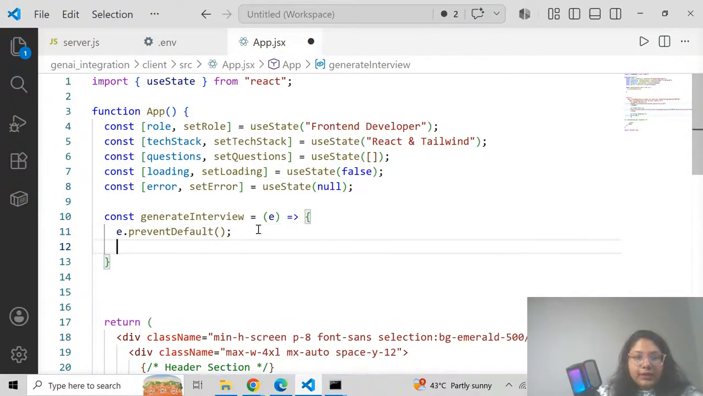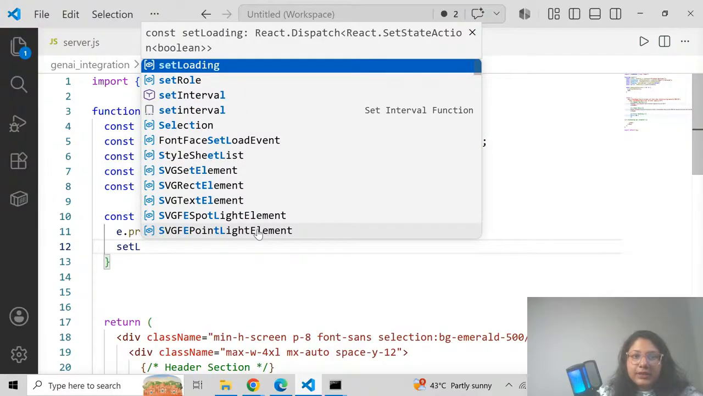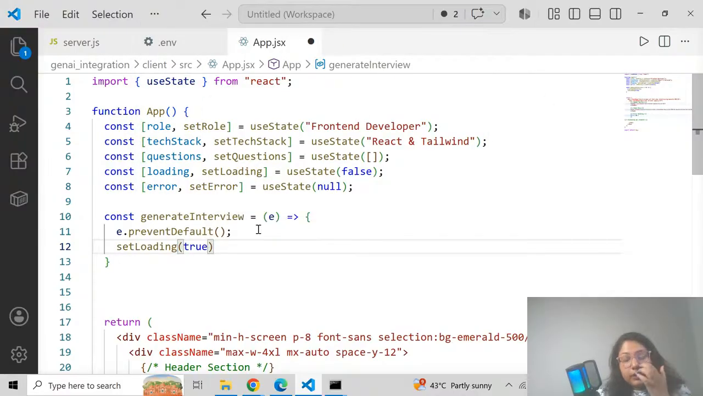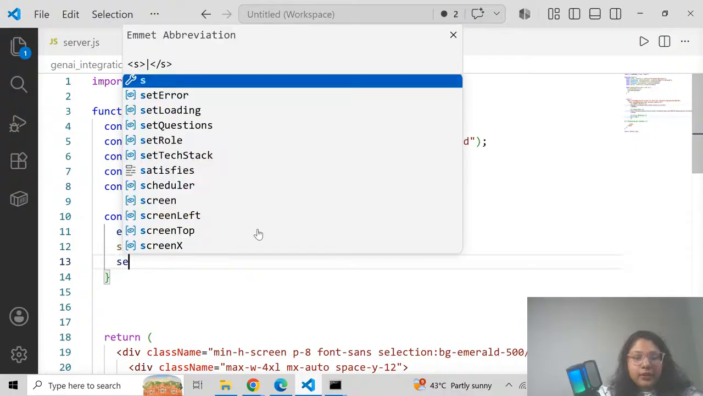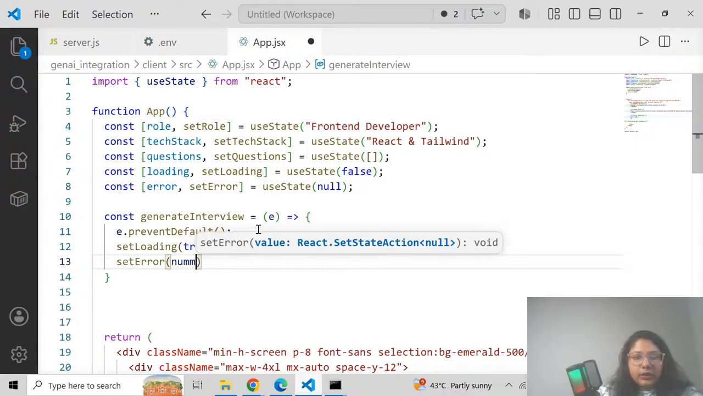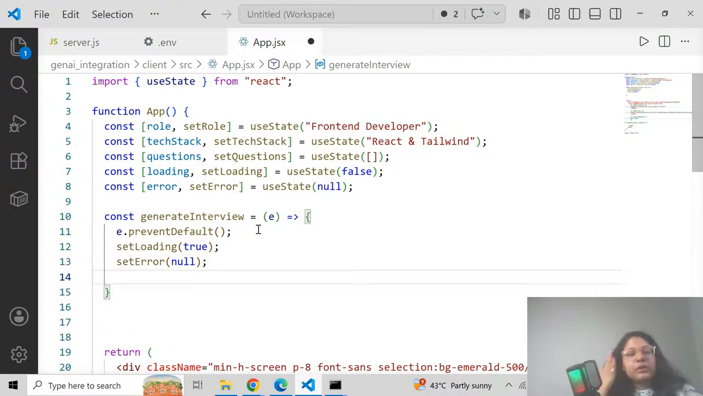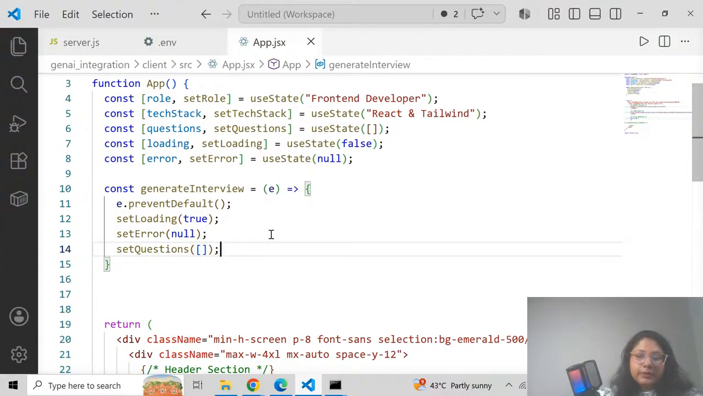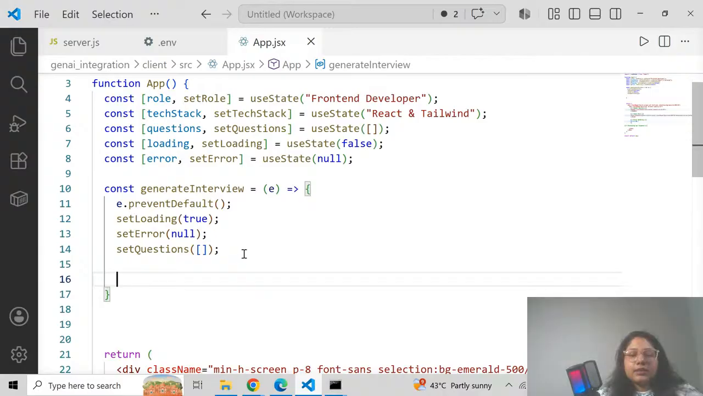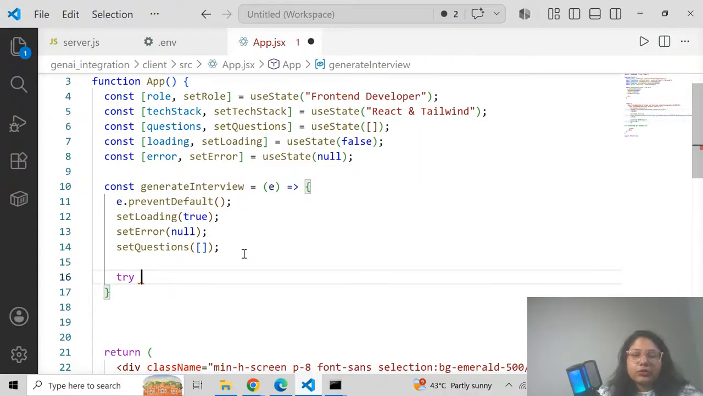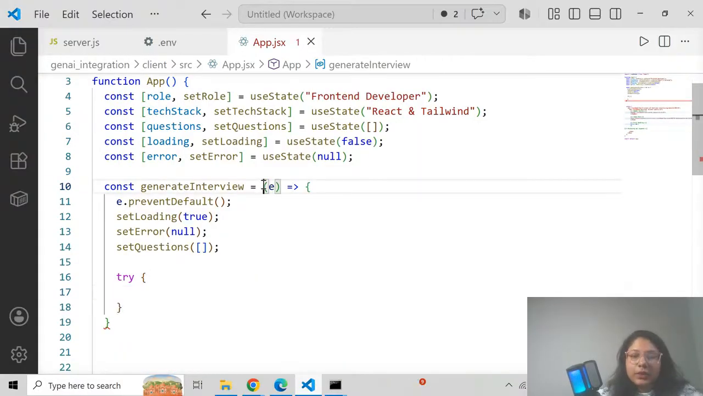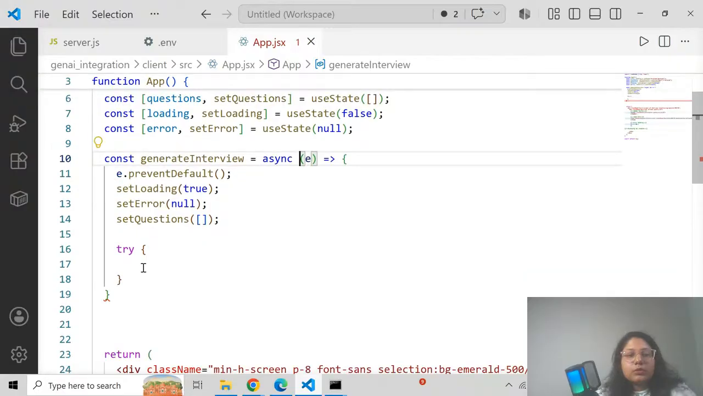Now, since we are doing the right way of making an API call with set loading and set error, I'll set those initially. I will set error as null initially, and loading as true, because loading means that the API call is happening. Set questions, I'll keep it empty. Next thing that we're going to do is try and catch, and of course it's an API call, so we'll make it asynchronous.